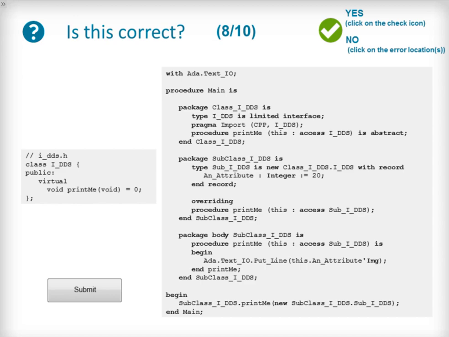Question 8 uses a more complex example where an abstract C++ class has been extended and implemented by an Ada main program. The abstract class I_DDS defines a single C++ function called printme. The Ada main program has represented this abstract class using an interface type that has subsequently been extended in a subclass, and an implementation of printme has been provided. The body of the main program creates a new heap instance of the subclass and calls the printme subprogram.